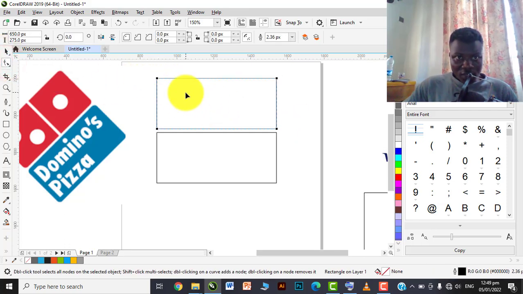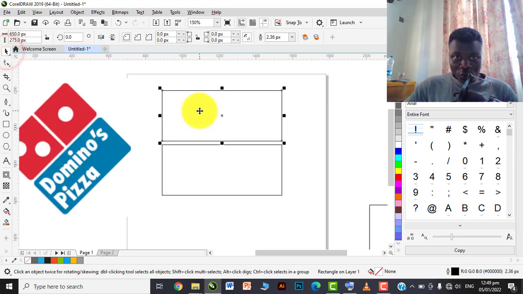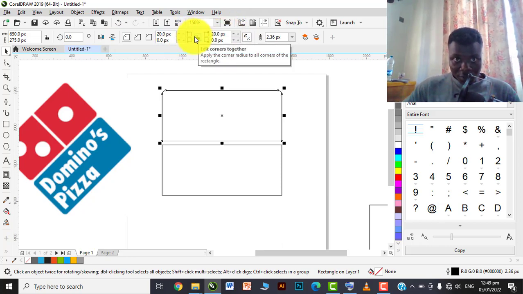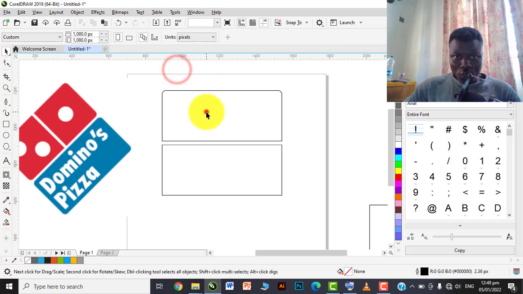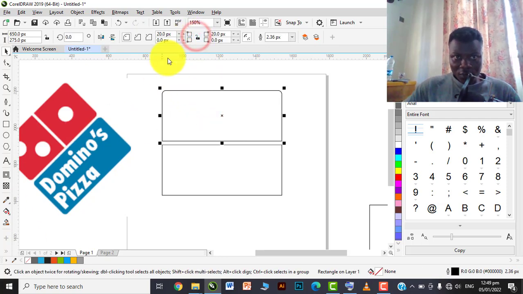Now we are going to bend the edges. Now let's assume you don't want to bend all the corners. You can come here, say this place. Let's give it, let's say, 20. Just type the numbers, but make sure that this is open. But if this is locked, let's see what will happen. 20. Okay, go back.